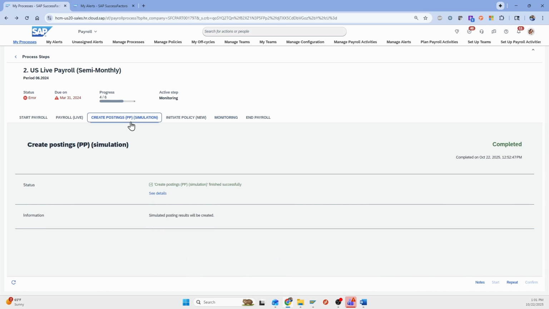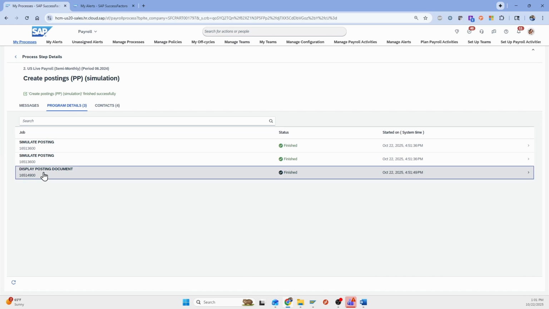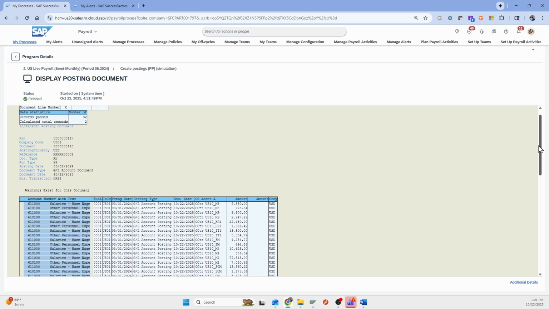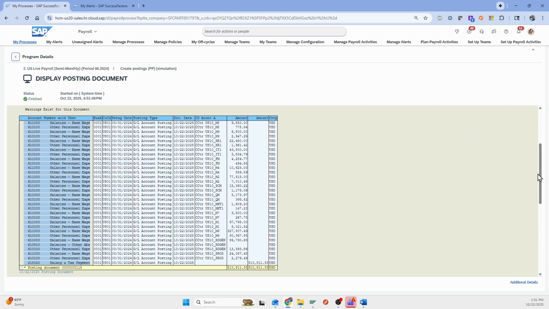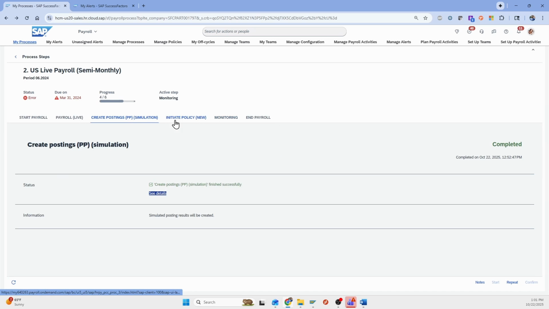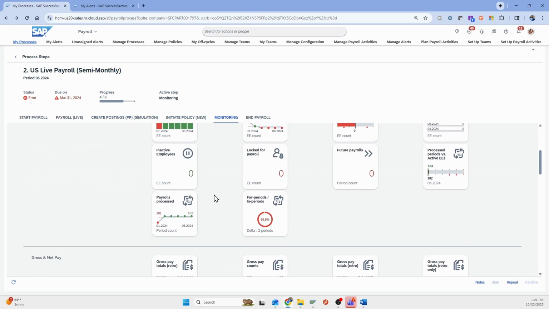Well, actually, I'll show one more thing. So create posting as well. So for this to run, people ask sometimes about this, but displaying the posting document here, and you can see, okay, do things balance here. So in this case, my credits and debits are balancing here, so I can kind of see that within PCC as well. So went through that step, and now I'm kind of at the monitoring phase and looking at payroll.